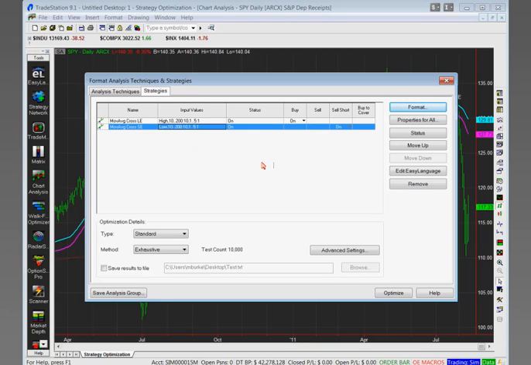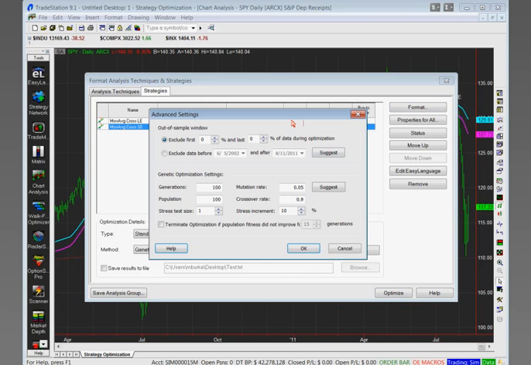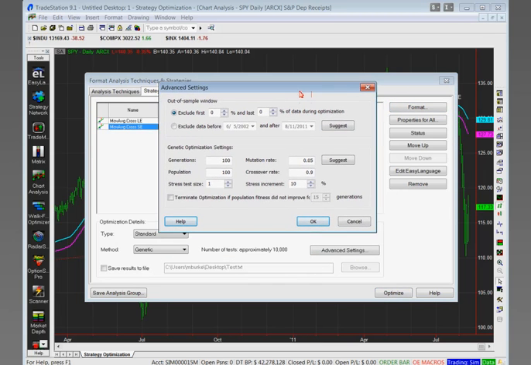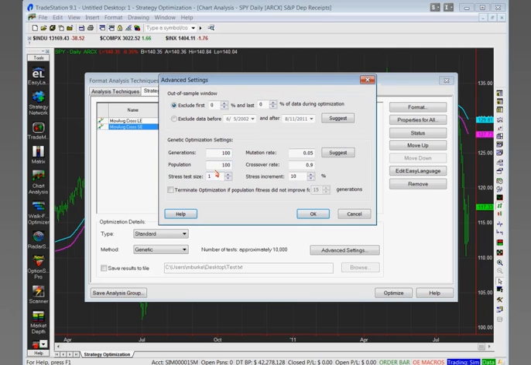So here we're going to optimize the whole thing. Notice that the test count is 10,000. Well, we don't want to optimize all 10,000. So we're going to select genetic. I'm going to click Advanced Settings here, and this is where we set our genetic optimization settings.